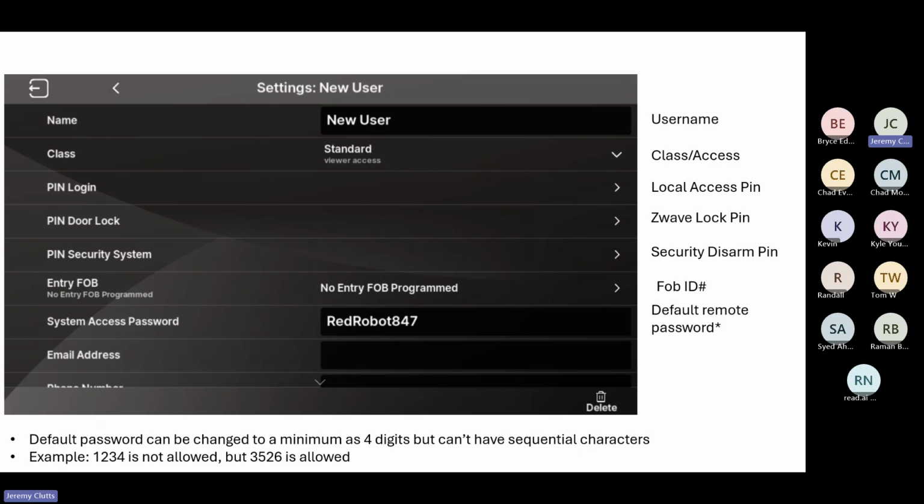We also added the security disarm pin. So with your security panel, you have the ability to do Bluetooth disarming through the touchscreen. So we have to have a place to secure and type in that security system pin. With the new door stations and fobs, we can also disarm there as well. I'll cover that in the next couple slides. Hence the entry fob permission right here, where you can enter the fob ID by user.